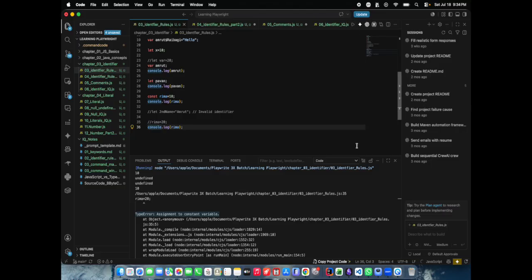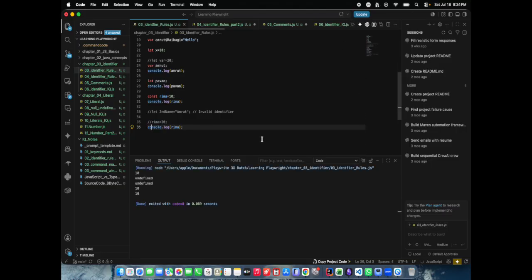So if I print it now, it is valid, but if I try to reassign the value to that constant literal, then it will throw the error. Okay, but I can reassign the value for this one. Okay, let me just see.